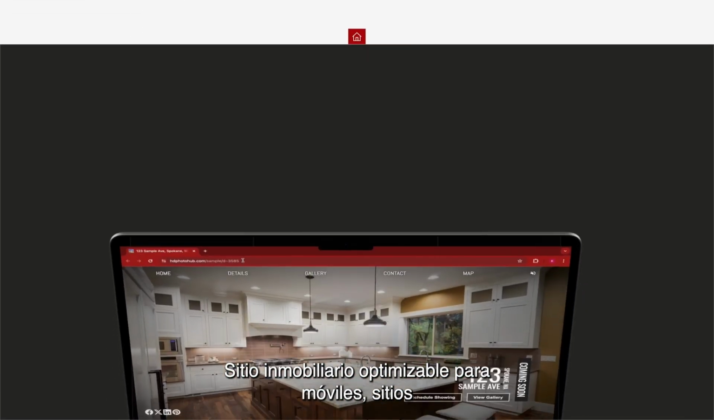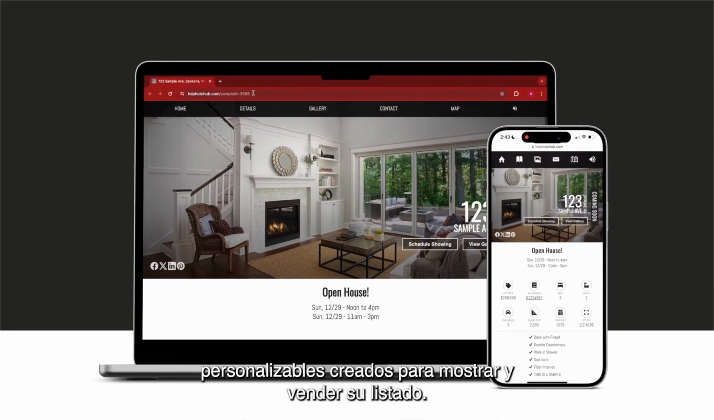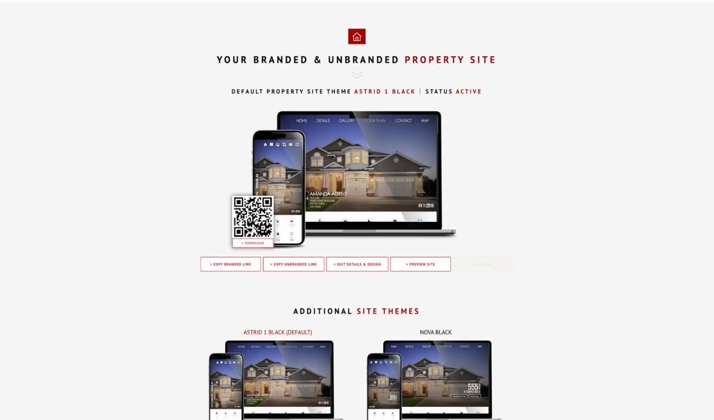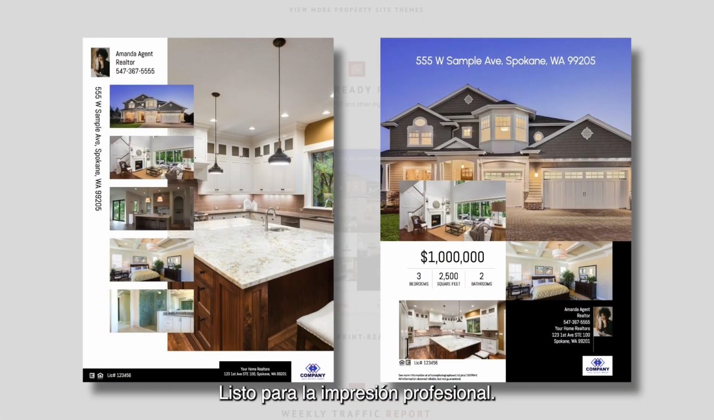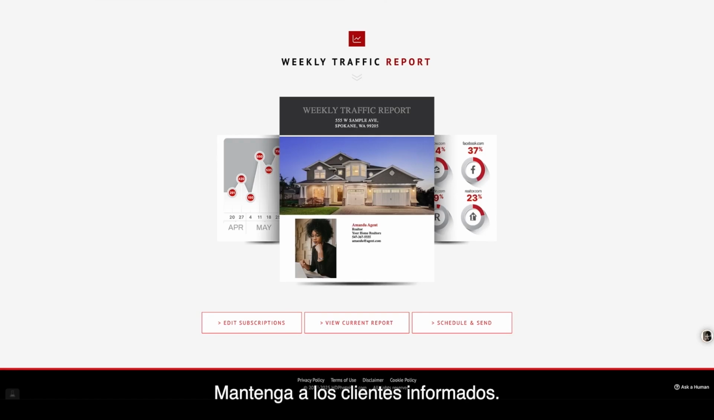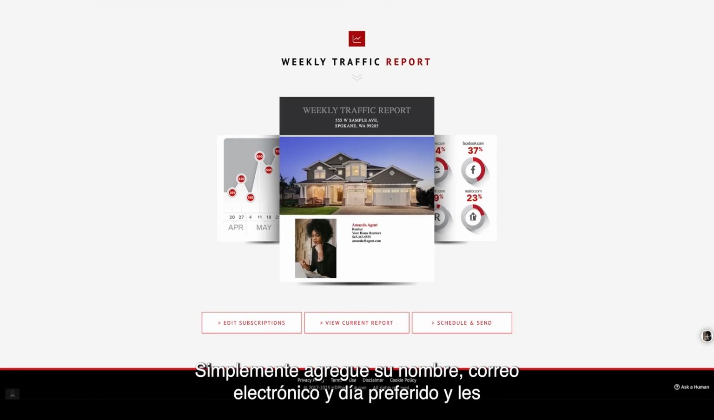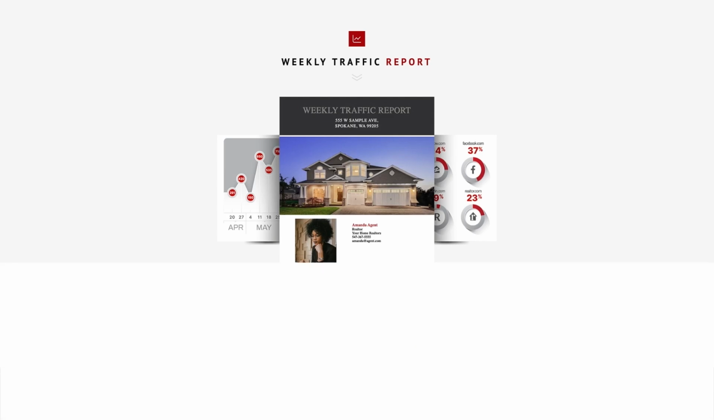Property Sites. Mobile-friendly, customizable sites built to showcase and sell your listing. Print-ready flyers. Download high-res PDFs ready for professional printing. Weekly traffic report. Keep clients in the loop. Just add their name, email, and preferred day, and we'll send them a summary each week.